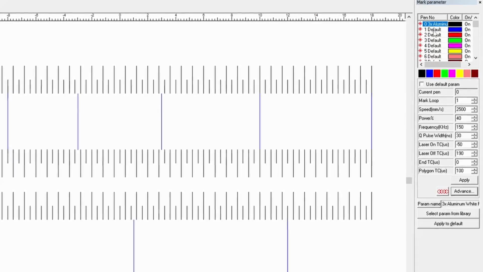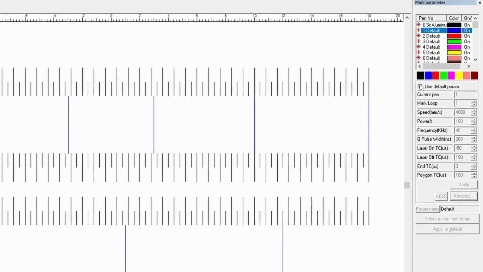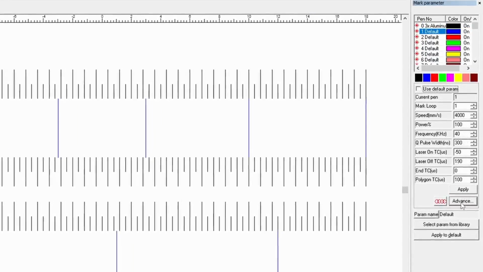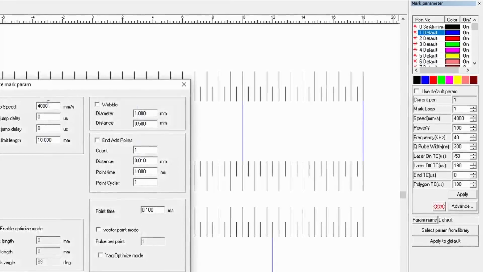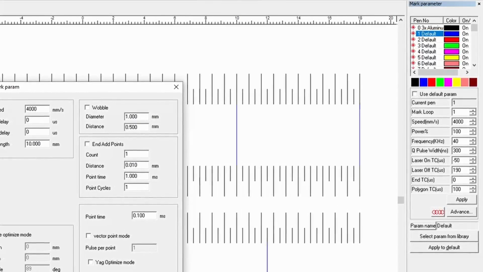Now switching back to layer one, deselect the default here. And I'm going to go into advance. And then I'm gonna take my jump delays and put them down at zero for the blue mark because we wanna see if we need any delay at all.